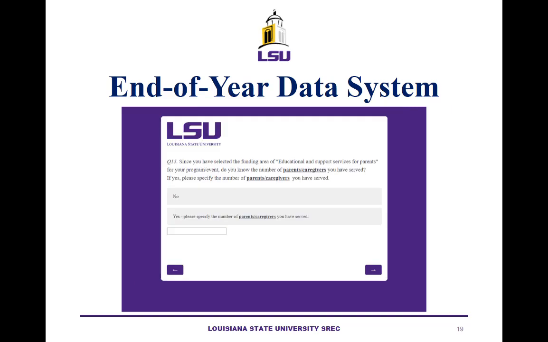If you selected the funding area, Educational and Support Services by Parents, you will be asked if you know the number of parents or caregivers your program or event has served. You must select No or Yes. If you select No, the survey will skip the demographic questions that follow. If you select Yes, you must enter the number of parents or caregivers served by your program or event and will be asked the demographic questions for these parents or caregivers.